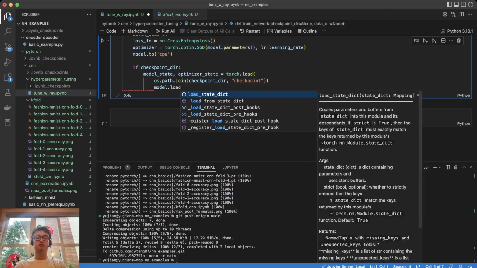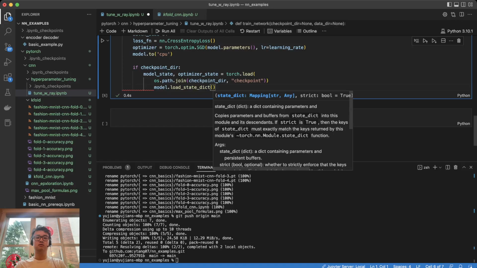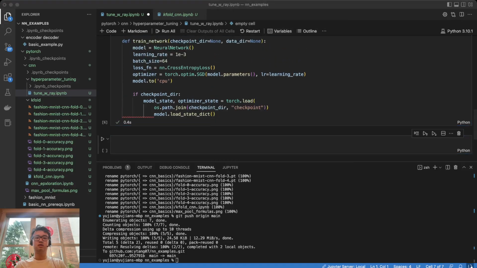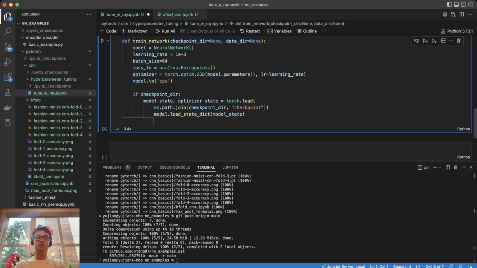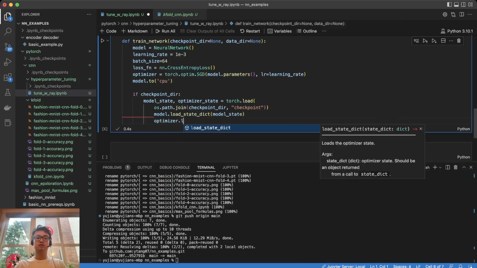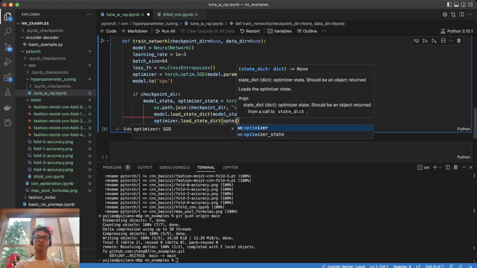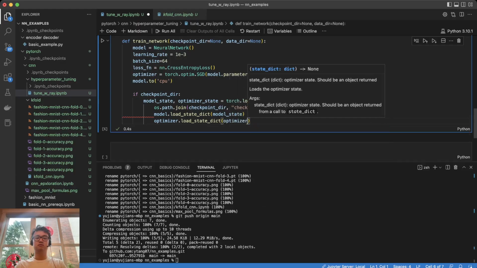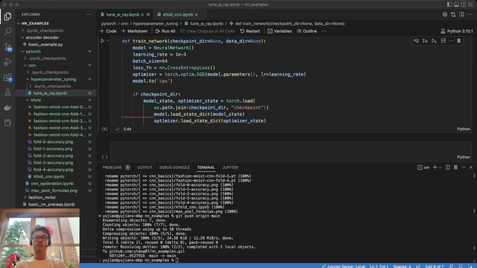model.load_state, model state. And then optimizer.load_state, optimizer state. And that should be it.